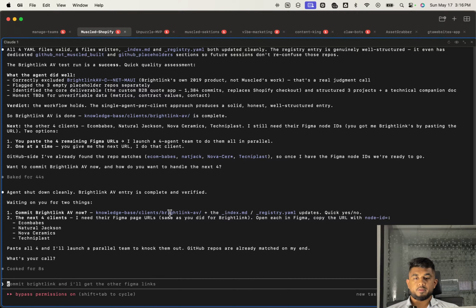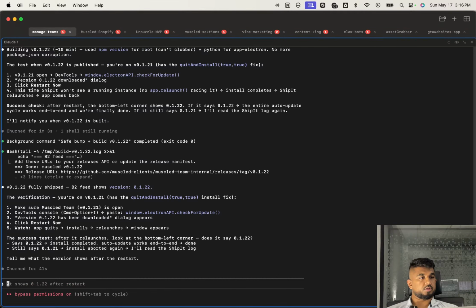Okay. 3 placeholder repos separately. Identify the core deliverables, the custom B2B code app. And structured 3 projects, honest TBDs for unverifiable data, metrics, contract values, contact is complete. Okay, that's something to look into later on.